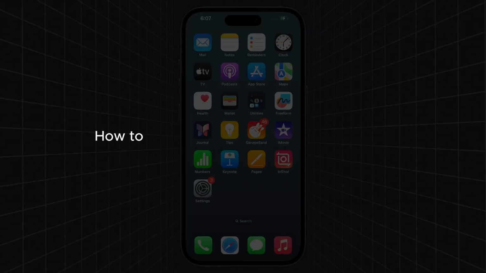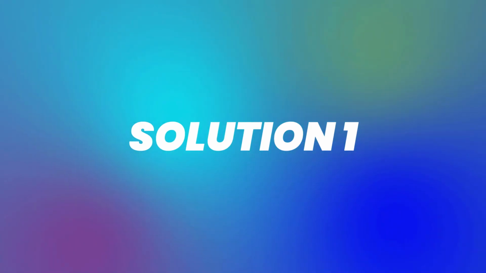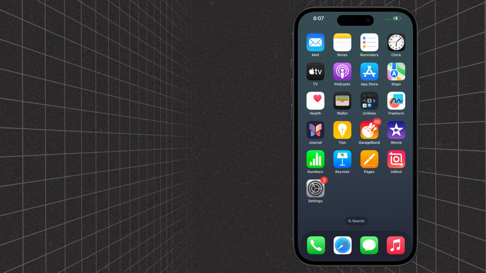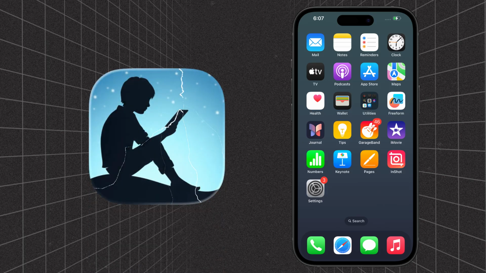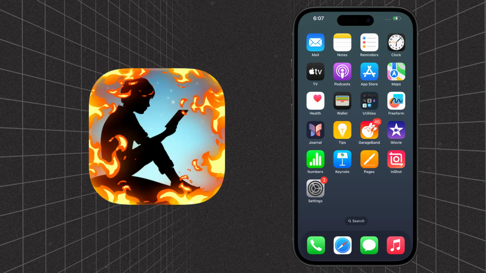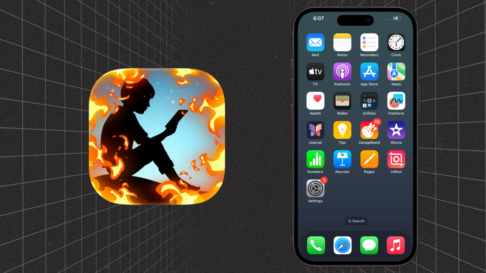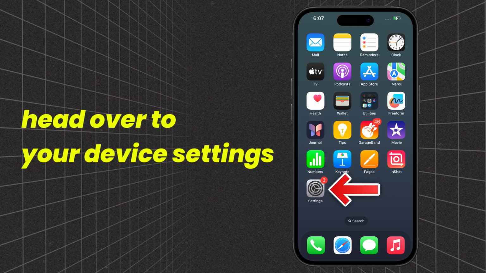In this video, I'm going to show you how to fix Kindle mobile app not working. First, we'll start with something very simple, yet powerful. Over time, apps store temporary files to load faster, but sometimes those files get corrupted and the app starts acting weird. To resolve this issue, we will first head over to our device settings.